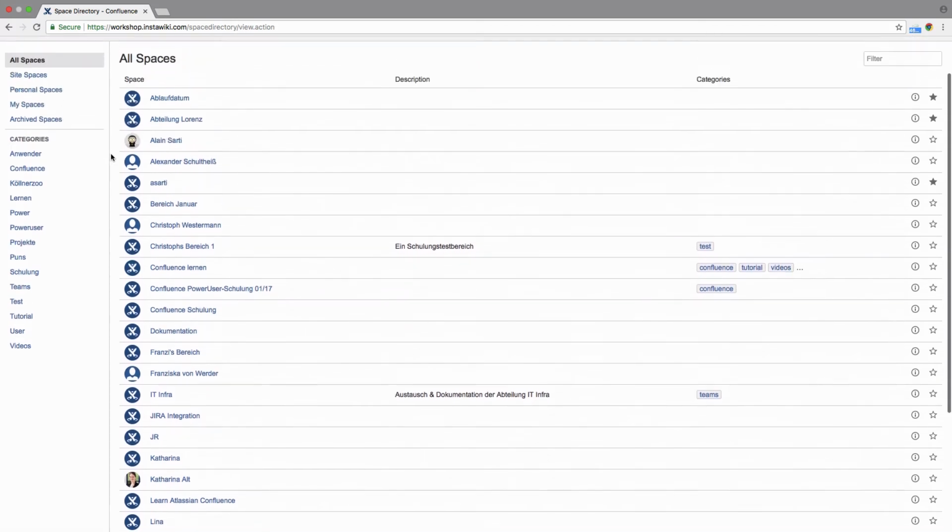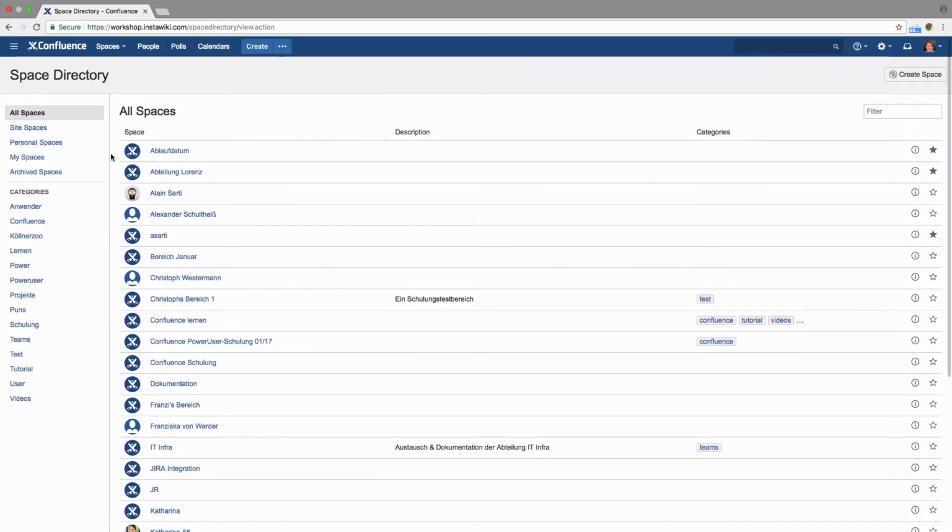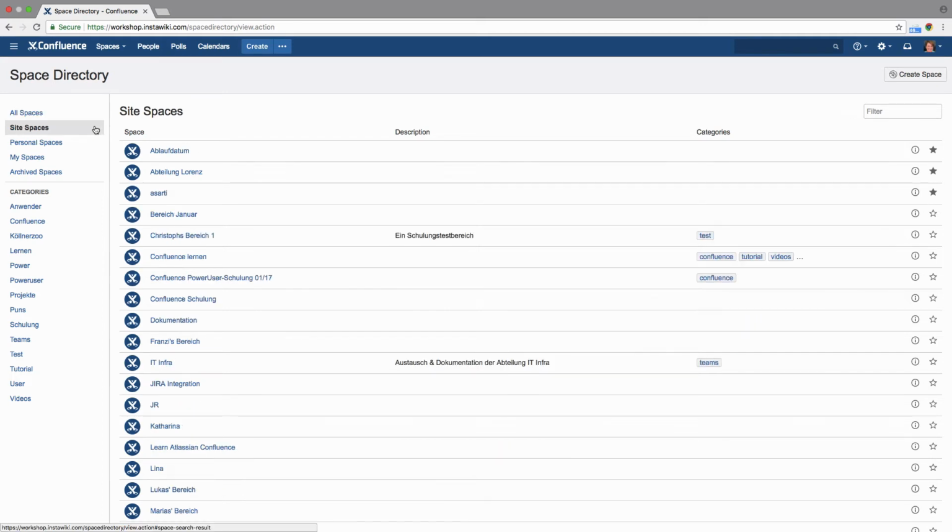You can create as many Confluence spaces as you want, and then archive or delete them later as needed. There are two basic types of spaces. The first type is the global space, those listed in the space directory. These are the spaces in which you can create content and collaborate with others. These are also called site spaces.